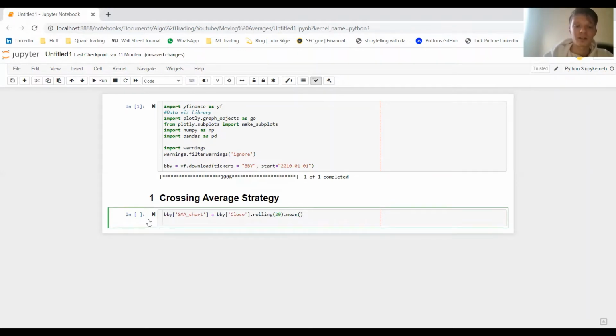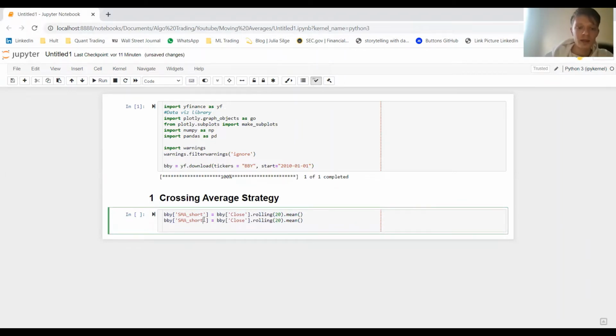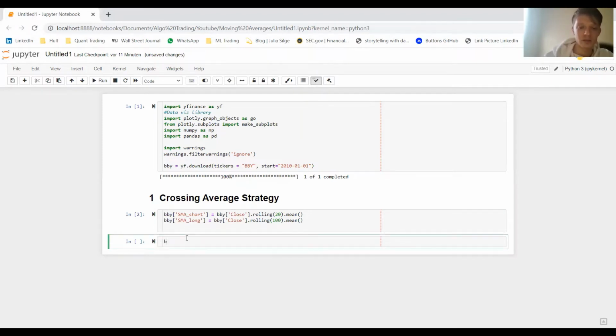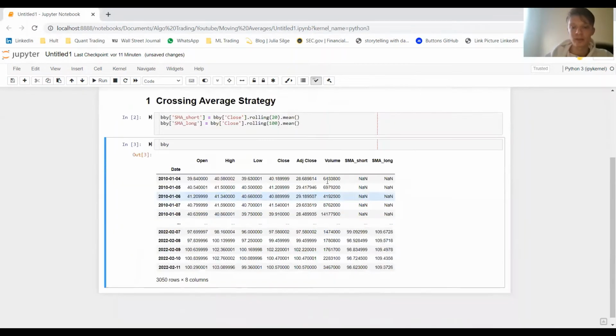Now we can basically just copy paste all of that and create our long signal. For our long signal, let's take 100 days for that example. If we run that and look into the data frame, we see that we created an SMA short and an SMA long column. We can see a couple of missing values.